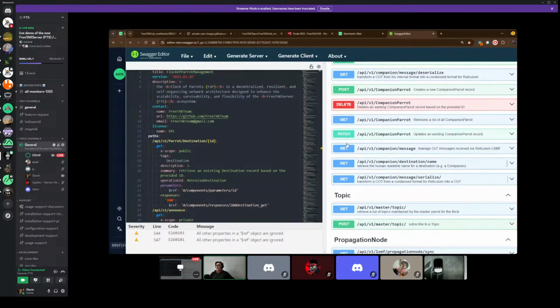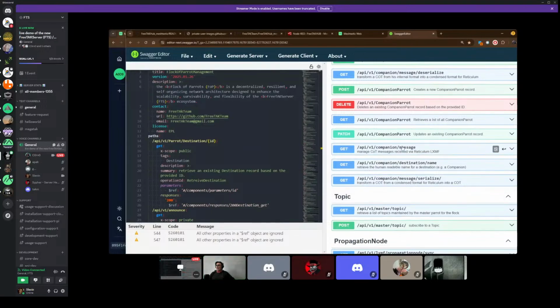Then we have different endpoints, get. Here we have companion message, which is basically sending a message over the protocol. Reticulum is the network protocol, or the network API, on top of which the author of Reticulum, Mark, has created another protocol called LXMF. And we intend to use LXMF to send the messages.